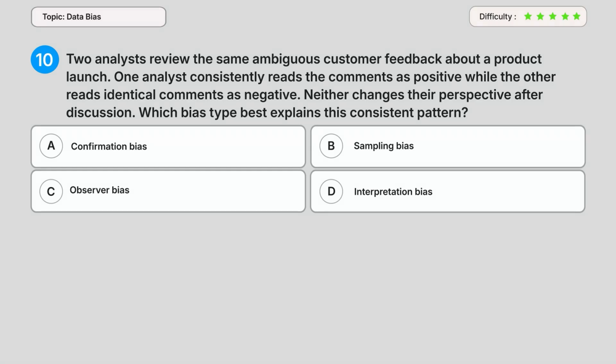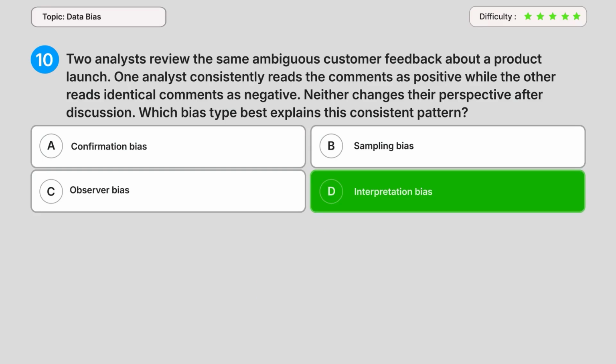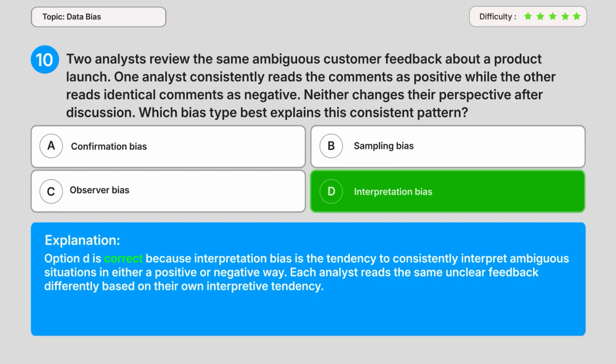Correct answer. D. Interpretation bias. Explanation: option D is correct because interpretation bias is the tendency to consistently interpret ambiguous situations in either a positive or negative way. Each analyst reads the same unclear feedback differently based on their own interpretive tendency.